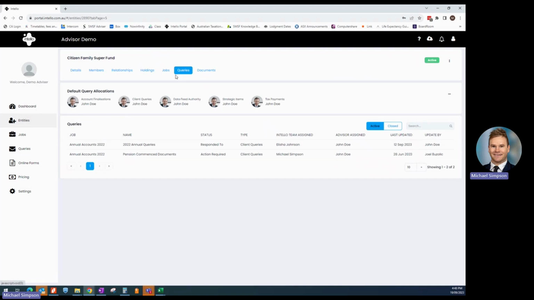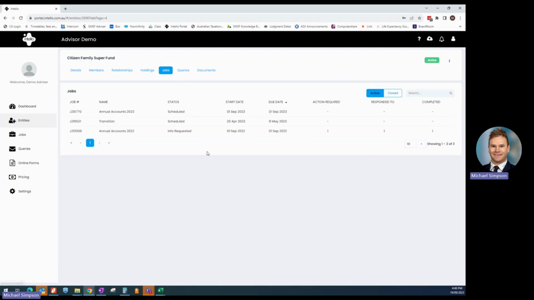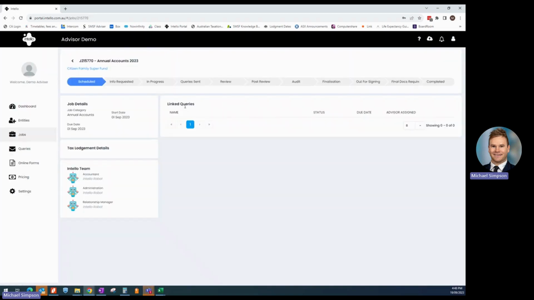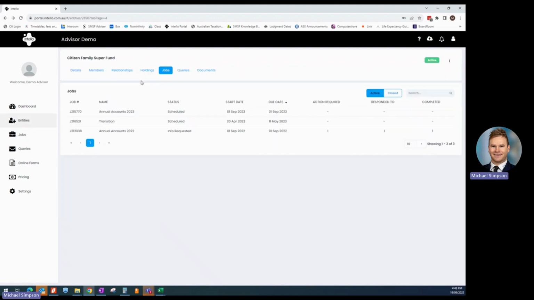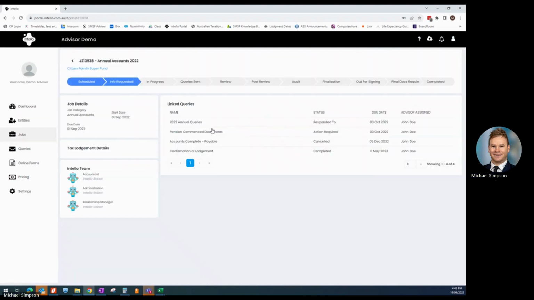But generally, these jobs and queries are all linked to each other. So if I click in jobs, go to 23, you can see the different timelines. Sorry, this is a better example. You can see the timeline of the 22 accounts, and you can also see the linked queries here.